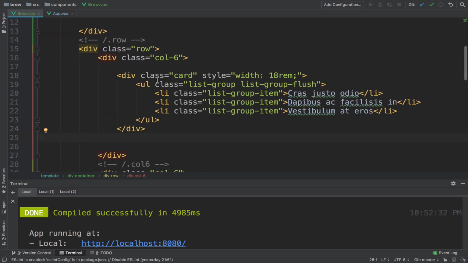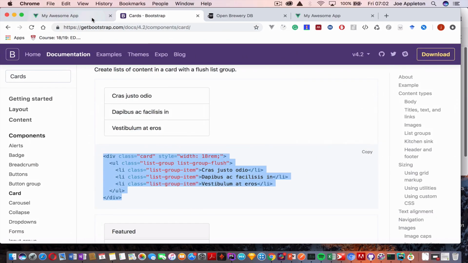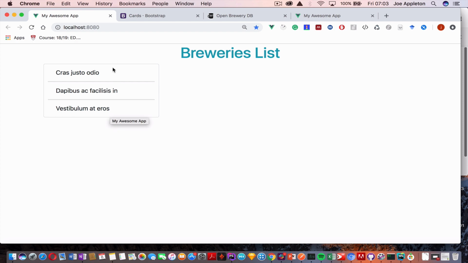I'm also going to want to apply some custom styling to this list group. So I'm going to add a CSS class called brew-list to my col-6. And let's just check that that laid out properly. My awesome app. Okay, so that's looking pretty good. You would have noticed in the demonstration of the app at the beginning, we had this hover effect. So the final thing we need to do before we put in the breweries is set up that hover effect on the brew list. So let's go ahead and do that now.